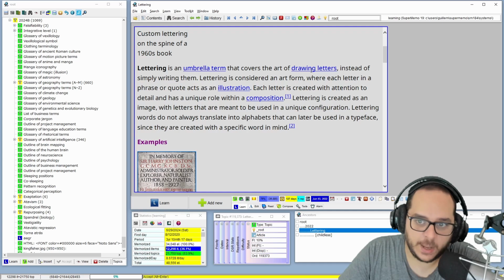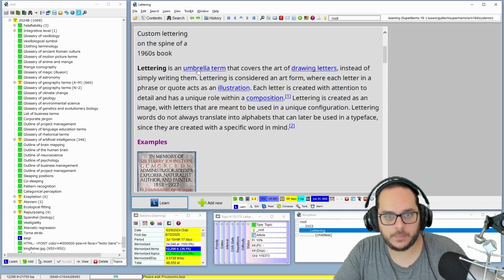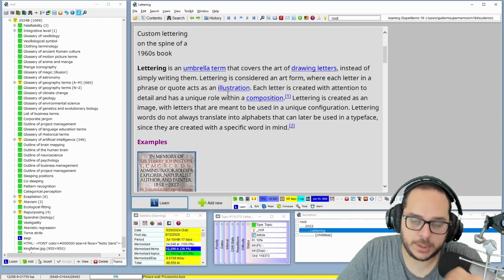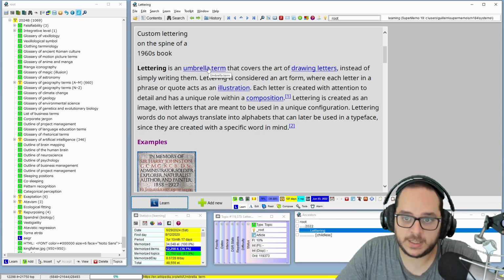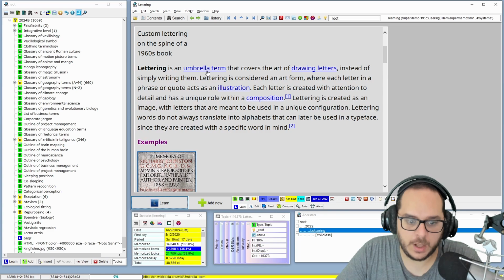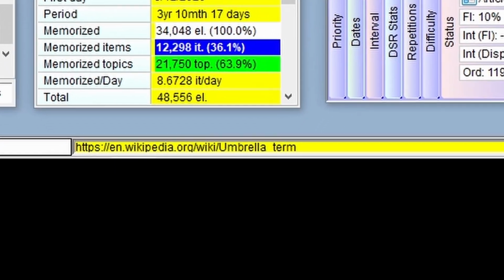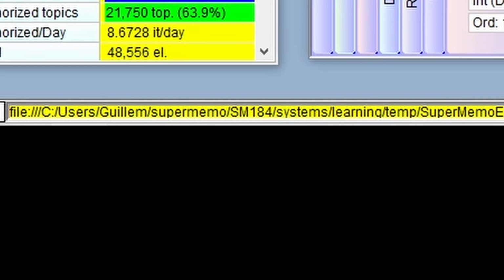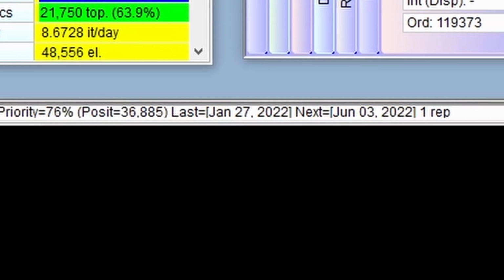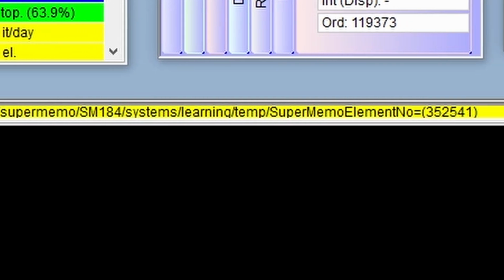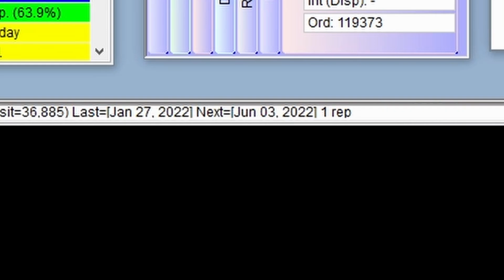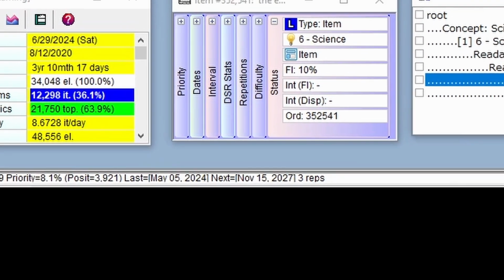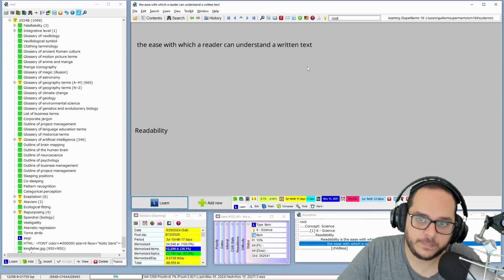Okay. Now you see it's a hyperlink, like umbrella term, that is from Wikipedia. Now if I press escape, so the component is not selected, and I hover over umbrella term, the status bar tells me the link, the Wikipedia page. And if I go to drawing letters, in fact, it is an internal link of this collection. And it says the element number. So if I click, I go to this element.